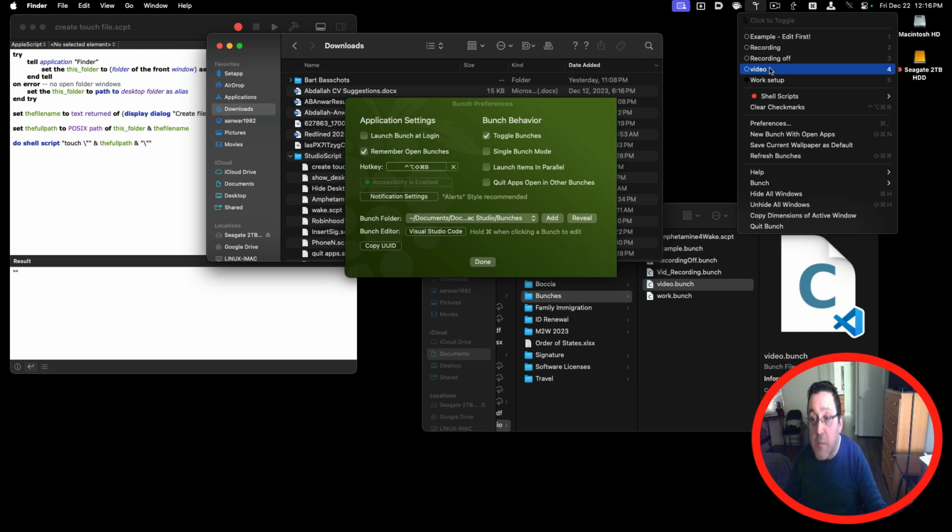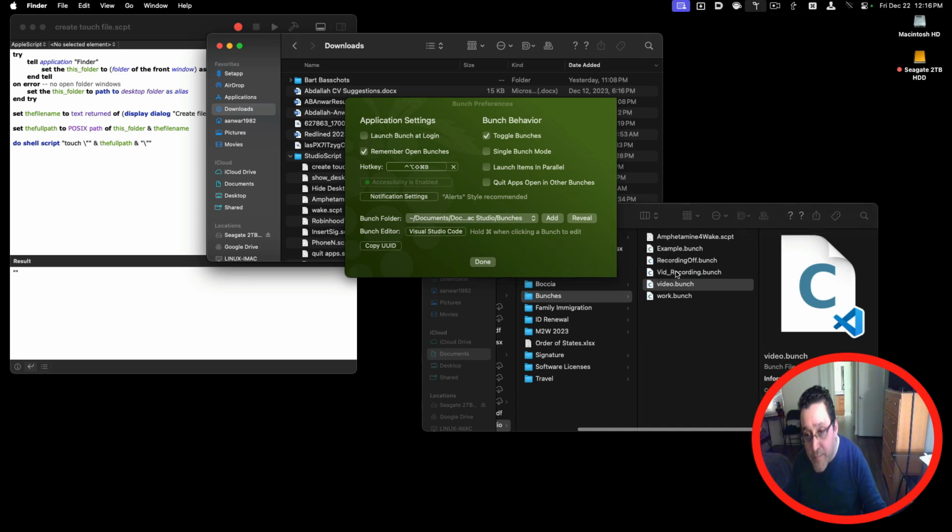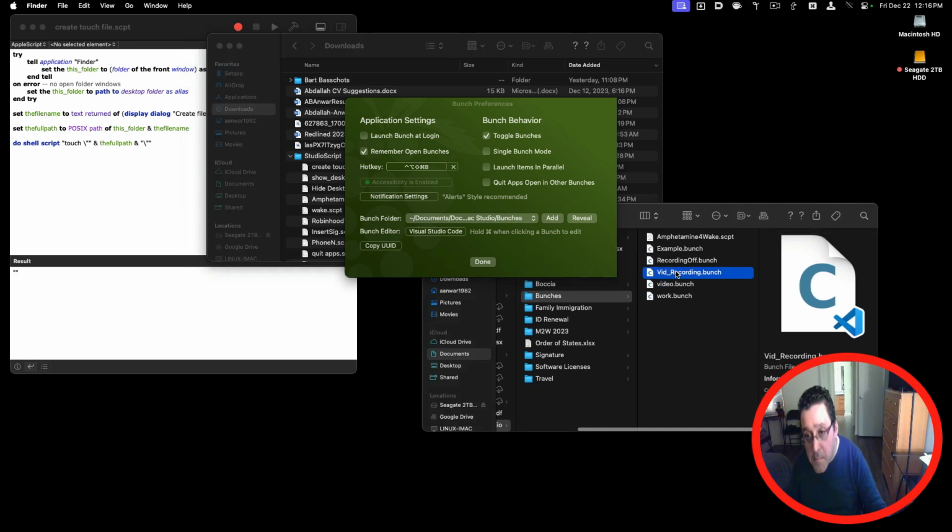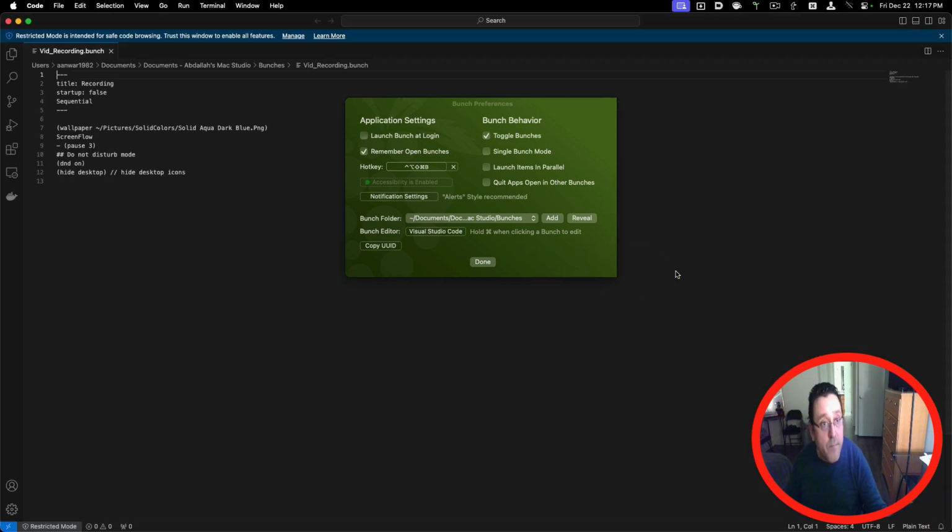And this application is basically to execute setups. So if you have a recording setup or a work setup, that's what I have here. Actually, let's take a look at my work setup. Actually, I can't show that. Let's take a look at my vid recording setup that I did not launch for this recording. I don't know why, because things have changed.